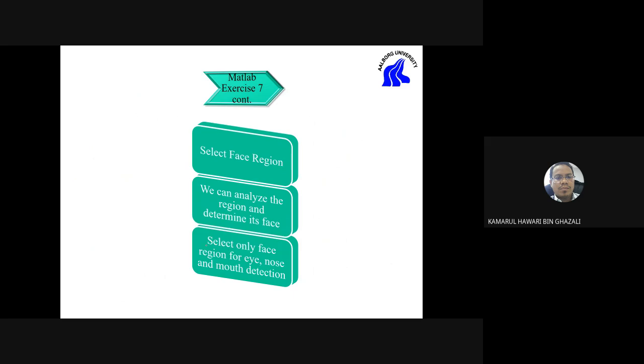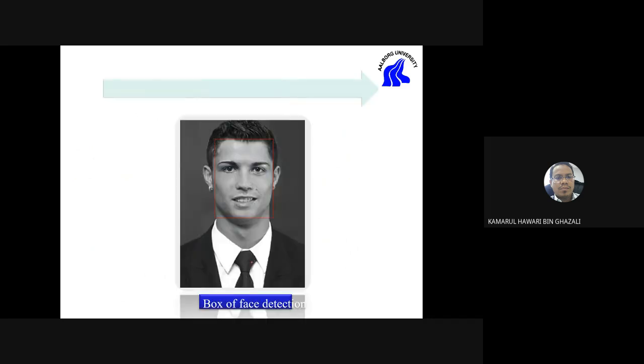After we select the face, we go to the eye, nose, and mouth section, because these 3 components in the human face are very important for recognition. Then we make it a box, and finally we make it a box to detect the image.